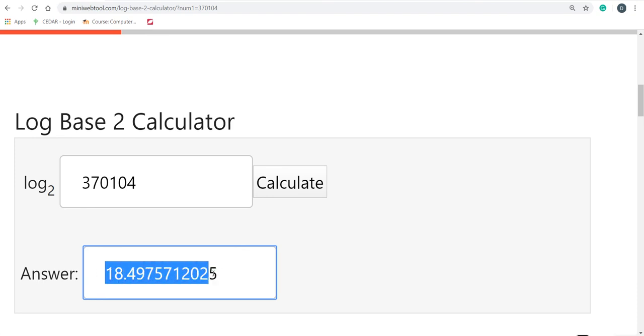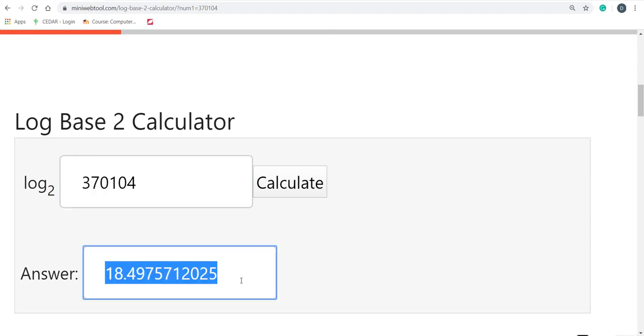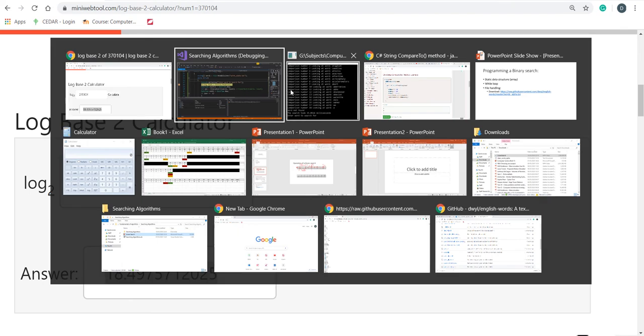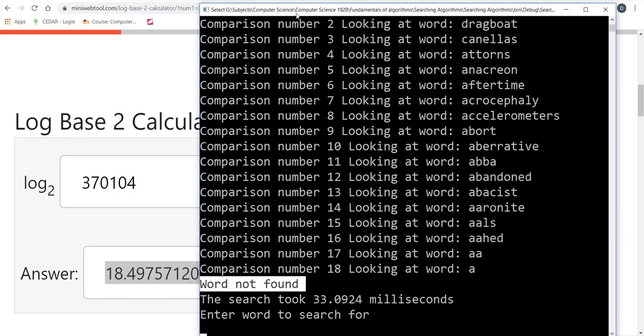so we did get 19. So the efficiency, the idea of using log to the base 2 of n, whatever our number of elements is, works here. It does follow. It took 19 different searches or comparisons to decipher that the word wasn't there. And we could have estimated that.